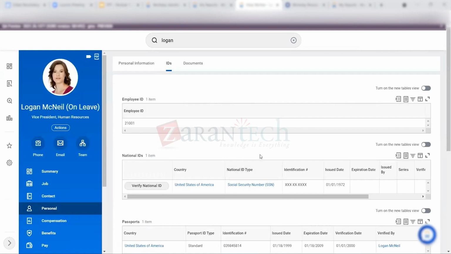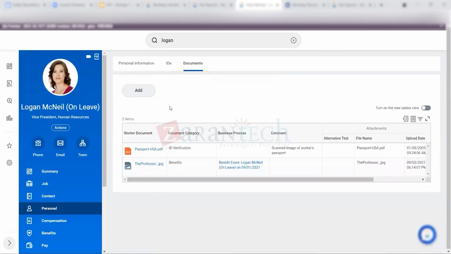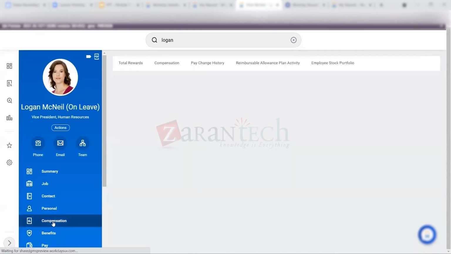So here they can add it and put the details here. And same with documents, if you want to upload any document, a passport or anything required by your company, she can see it under the document section. Okay, same way, the next tab is compensation.